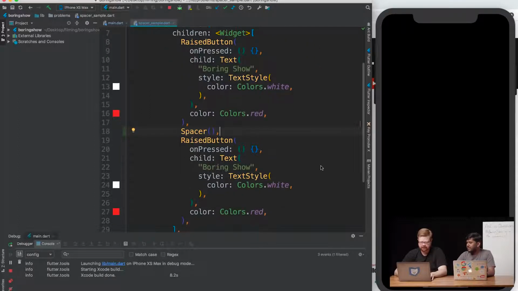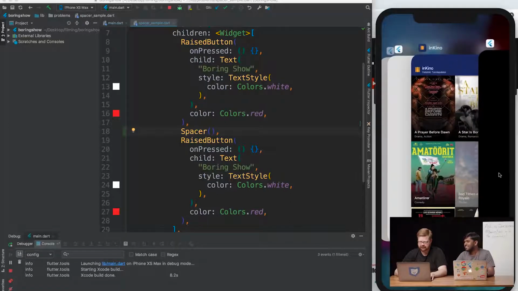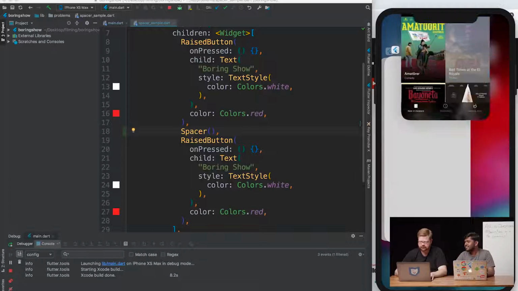Let's see. So that's spacer. Code build done. I guess it just stopped. I don't know for what reason, what the simulator is doing right now. All right. I guess I should kill it once. Hold on. Can we do that? Okay.